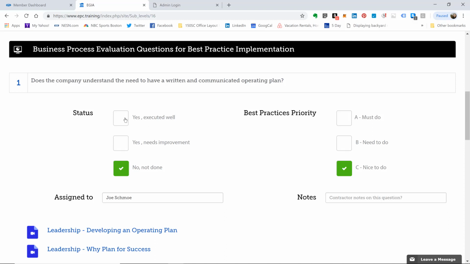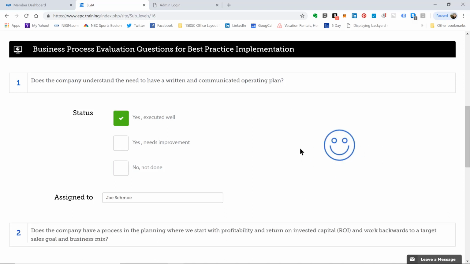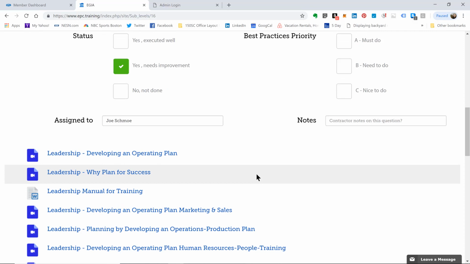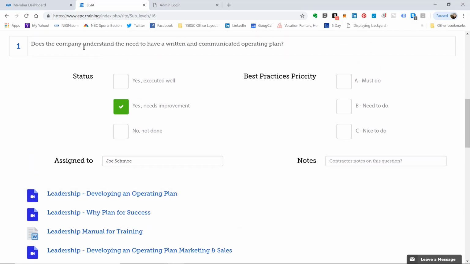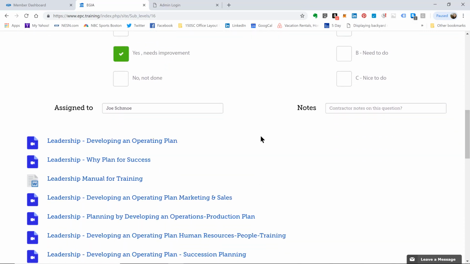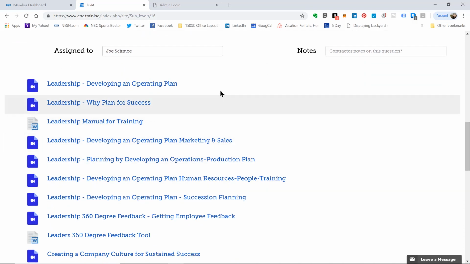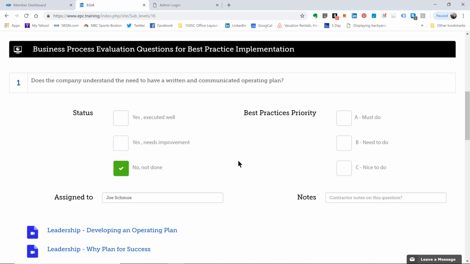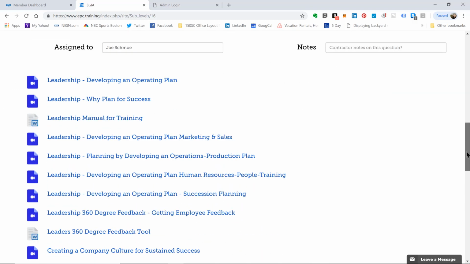Once they get to yes, executed well, it just turns into a happy face because they've done this piece of work already. But if it's just needs improvement, it now also goes back to the A, B, and C: must do, need to do, nice to do. And then associated with each question, does the company understand this? These are the documents and videos that they can watch to help them turn this question from a no to a yes. And so that's the rest of the detail on this.